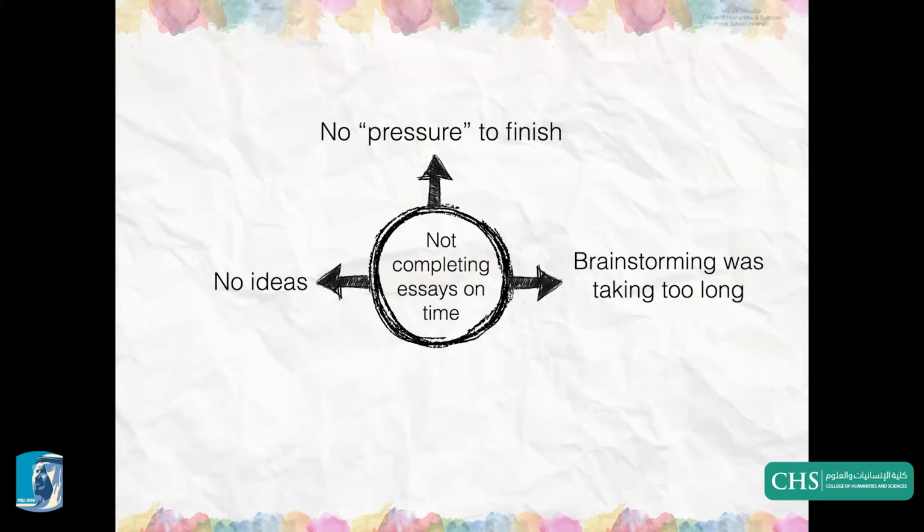And then another thing that I always heard from my students was, well, Miss, we don't know what to write, or we don't have any ideas. We don't know anything about the topic. So this was a struggle. So I needed to figure out how to address these issues by using this timer technique, and was it going to address these issues or not?